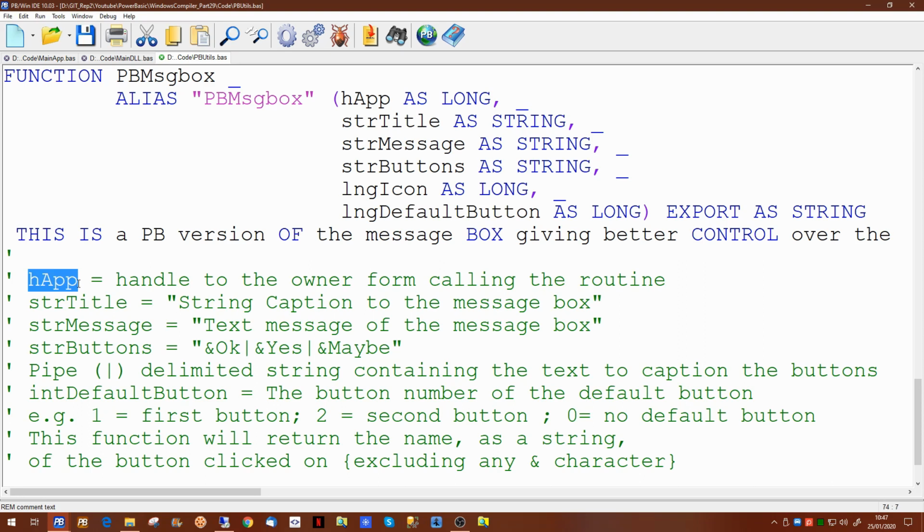So the first parameter is indeed the handle to the owner form calling this routine. The title is a simple string, which is a caption. The message is the text message that we wish to appear in our message box. The buttons we wish to appear is a delimited list, which is pipe delimited between each button, and an ampersand at the beginning of each word. So in this particular case there would be 3 buttons, an OK, a yes, and a maybe. The pipe delimited string is designed so that you can have 1 or possibly 2 words on each button.